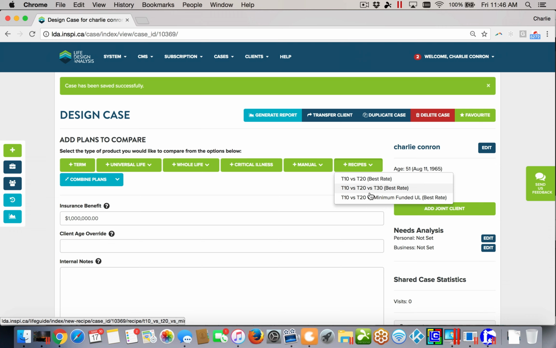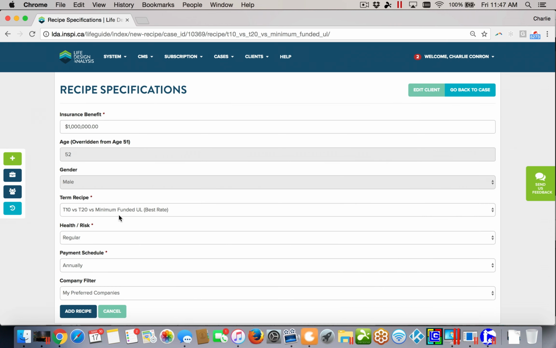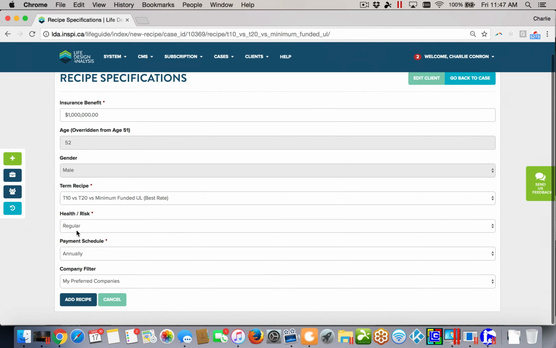But let me just show you the power of what this does as far as automating this kind of search and comparison aspect. I'm going to select T10 versus T20 versus min funded UL. And again, you can see you still have all your same controls for things like health risk or even payment schedule.